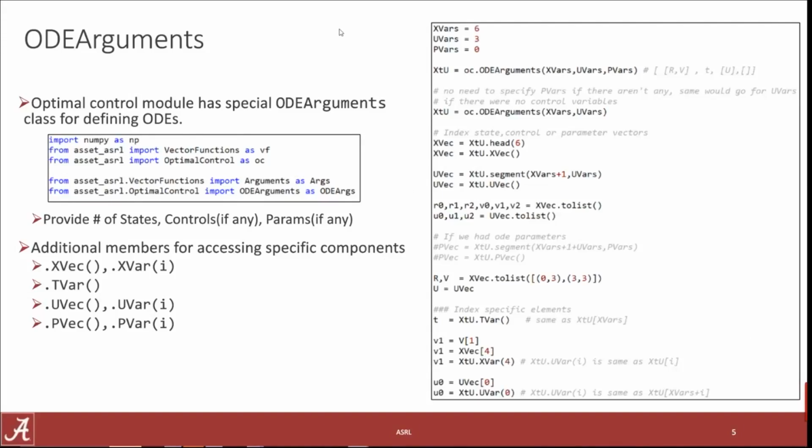Okay, sorry about that. We've used vector function arguments previously, like this import that you see on this slide. To write a generic vector function, you use vector function arguments. If you are specifically defining a solution space, so you need an ODE model, you will use this new special type called ODE arguments from the optimal control library. So args comes from vector functions, ODE args comes from optimal control.